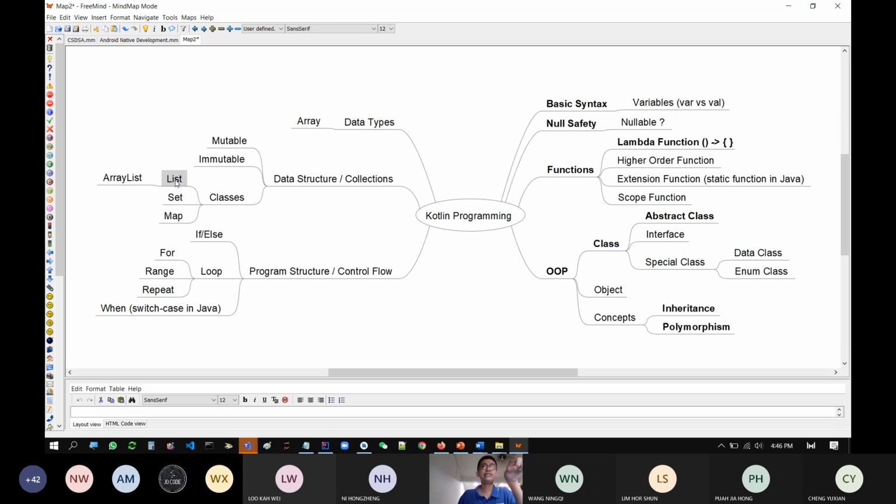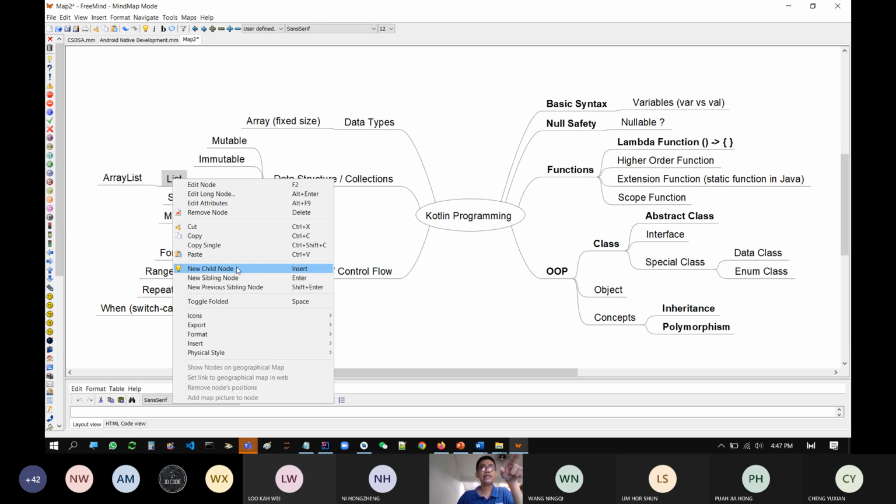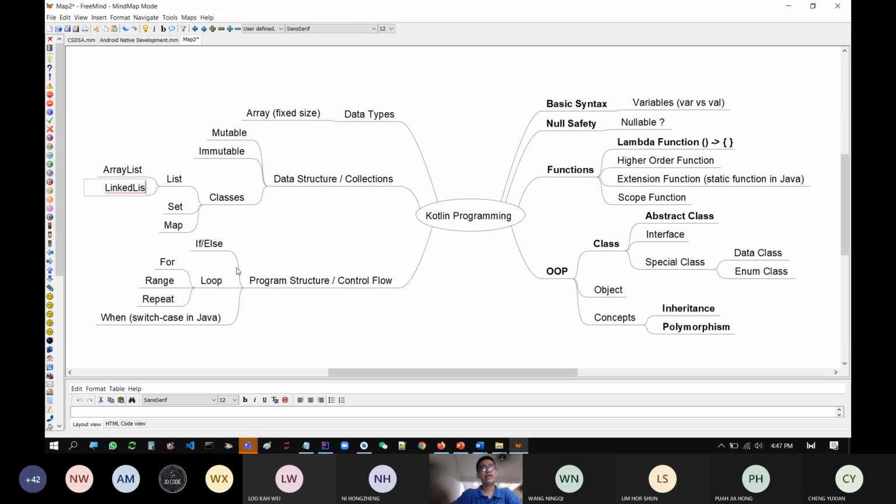Mostly list. List is like array, but array is fixed size. Right. When you initialize, you already set the size, so your size cannot change. Right. Array. But list, the size can increase. You can add a new element, a new member onto the list and grow the list. You can also remove an element from the list. So that is list. They are different. There are many types of lists, like array list, linked list, and so on and so forth.